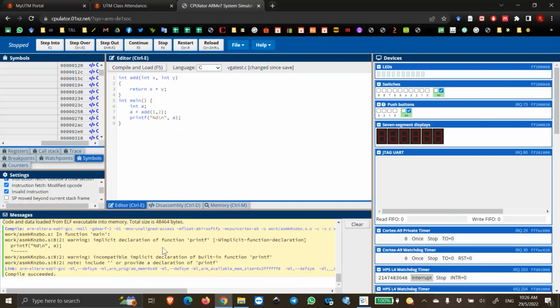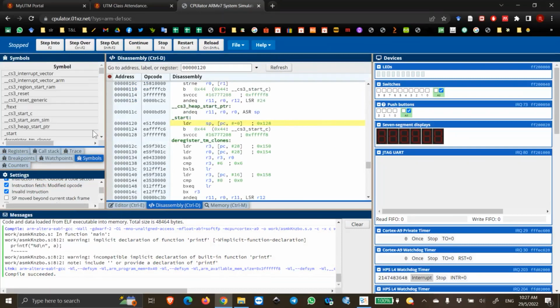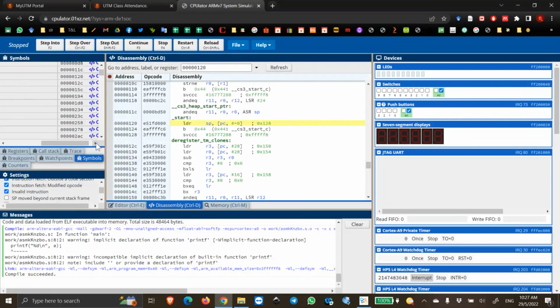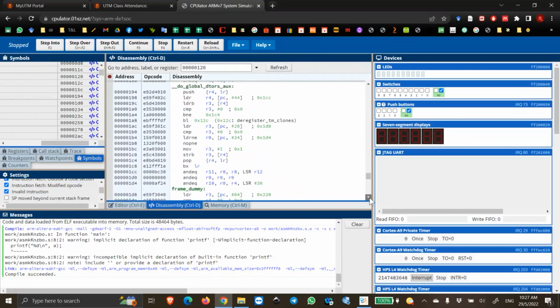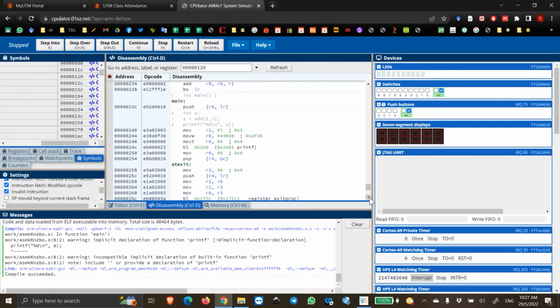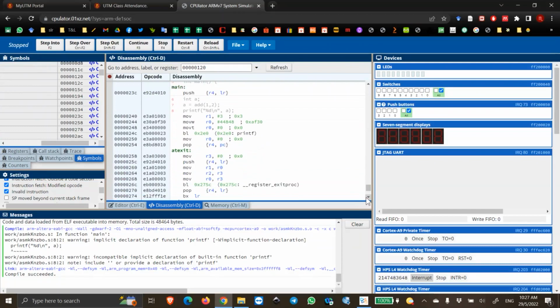So this one, no problem. I think less of a problem. Let's find the main again. To find the symbol, find the main. Should be here. 23C again. Okay, scroll to 23C. So that is the entry point to this program. Now there's something. Now it is calling the add function, because it knows it has to calculate before it can print.